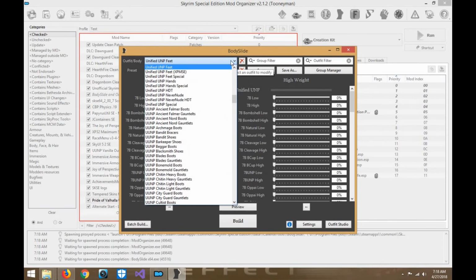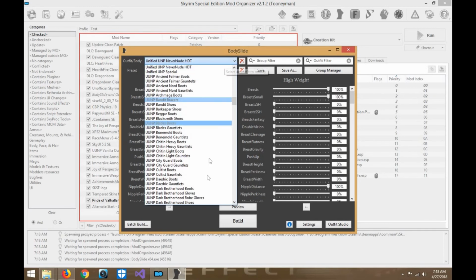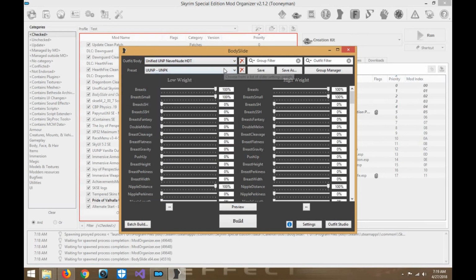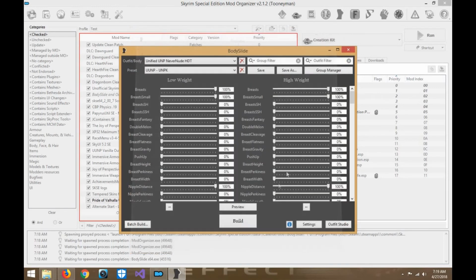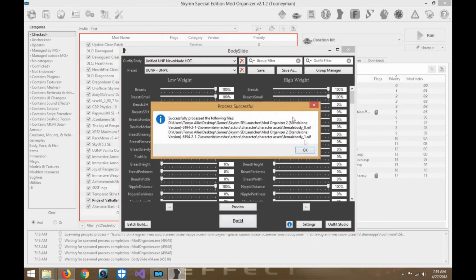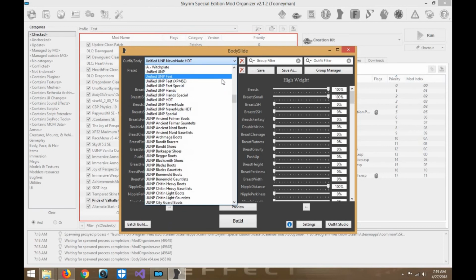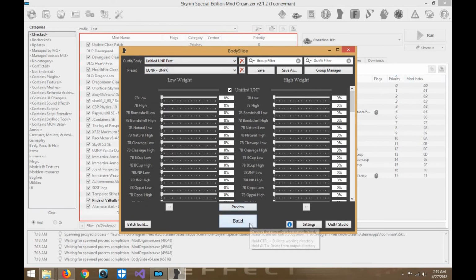Give it a second. We're going to go, of course, never nude, but we're going to use the HDT version, so I can use CBP physics. By the way, guys, don't worry about all this. You can do that individually if you want. You're more than welcome to, but I'm going to do it all in a batch file. So, UUNP, of course. Check my settings. Let's double check the preview. Make sure it's textures. All right, it's in the override folder. Build. Go to feet. Build. Go to hands.